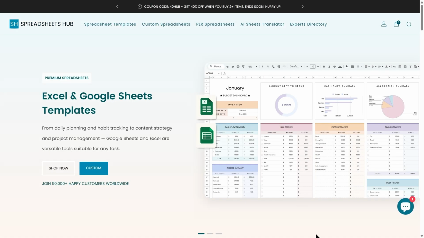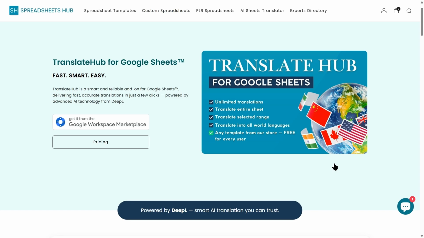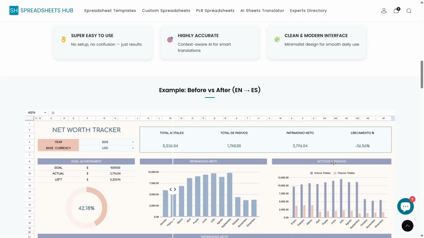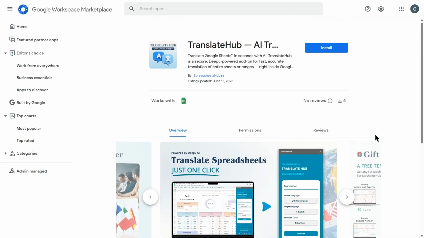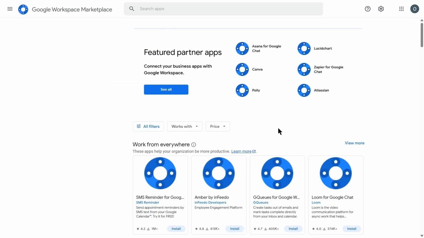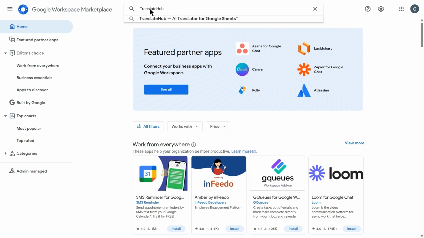Finding our translator is very easy. You can go to our website and select the AI Sheets Translator category. This sheet shows information about the app. To access the application, you need to go to Google Workspace Marketplace. You can also find the app directly in the Google Workspace Marketplace. For this, you need to enter TranslateHub in the search field.